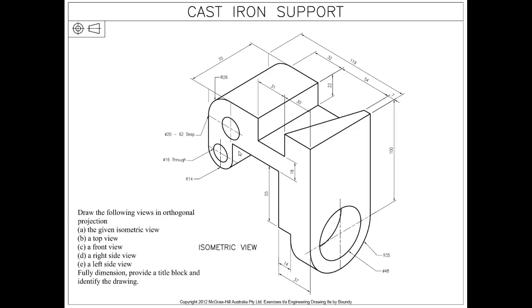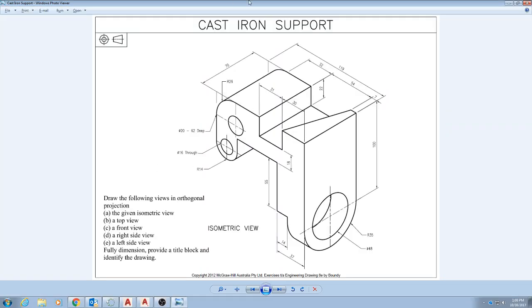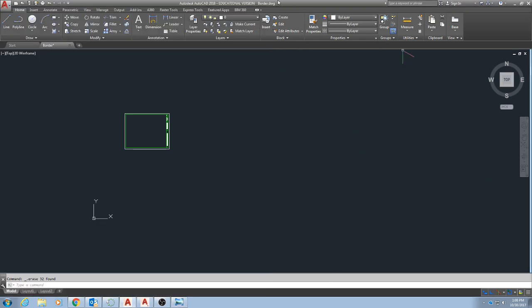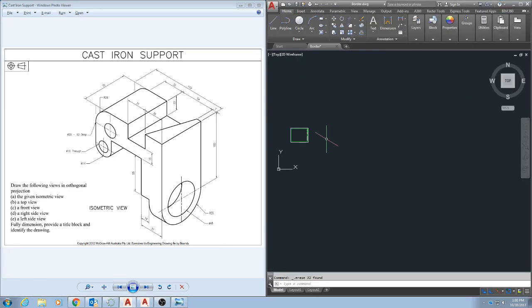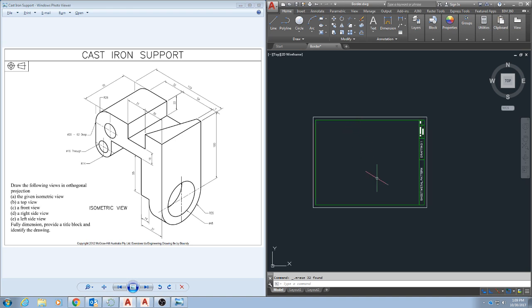So this video is for cast iron support. I'm going to bring this to one side and this to the other side. And here's my title block. You just need these four things on right here. You've got dynamic input, ortho mode, isometric drafting, and two-dimensional object snap, which those four things are written on the board. If you have other things on, I would turn them off, because these are the only four that you actually need.